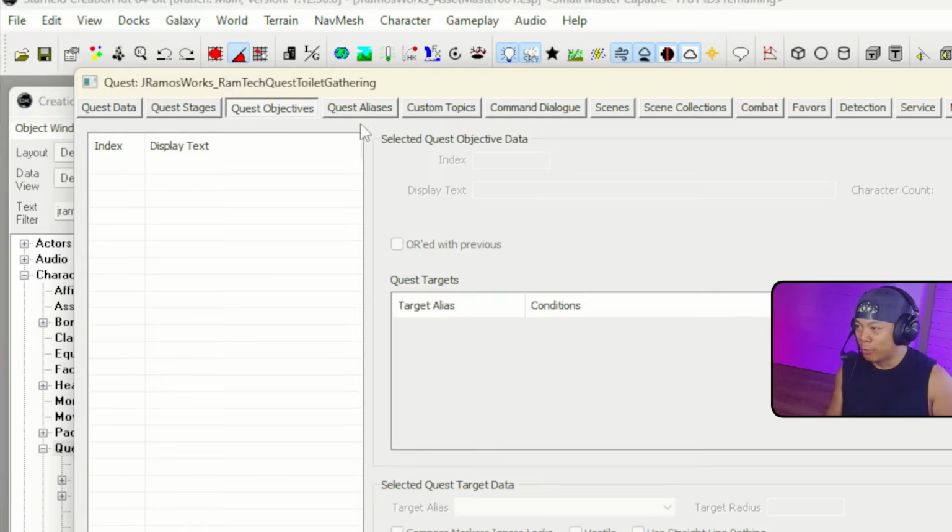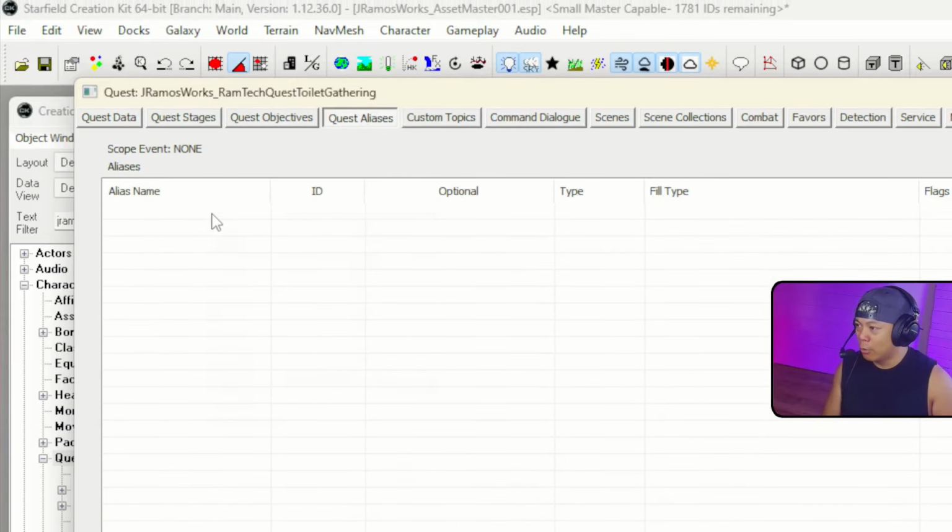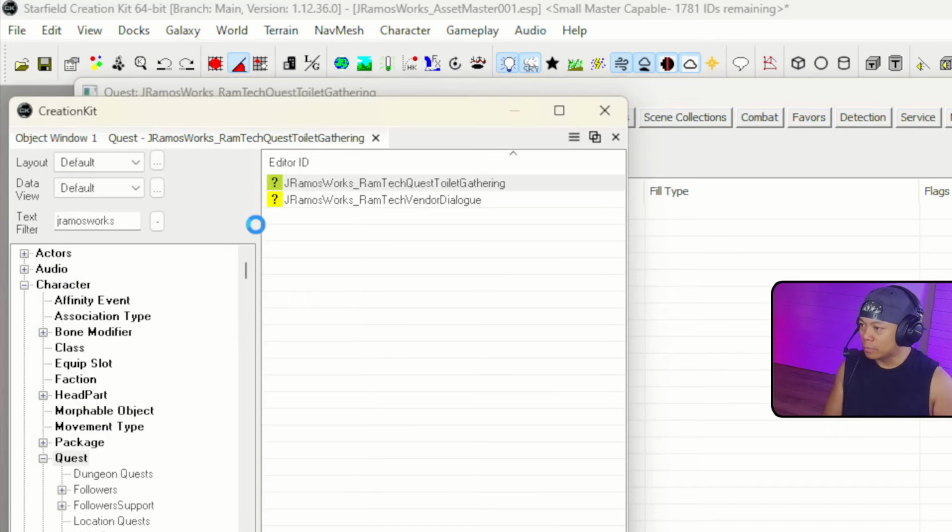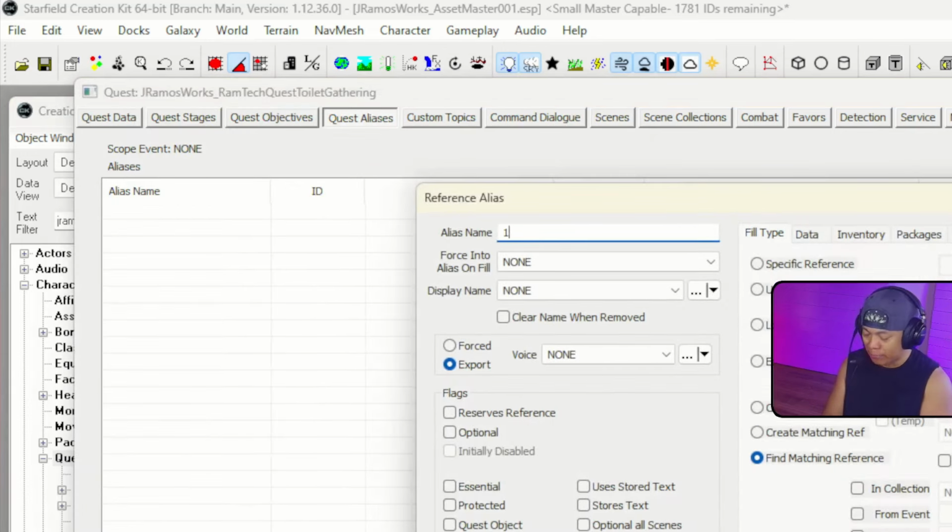That's it. There's no other way around it. So hit quest aliases. We're going to create our first one. We'll call this alias name first objective activated. And this one's going to be space station trigger. Right. There you go.